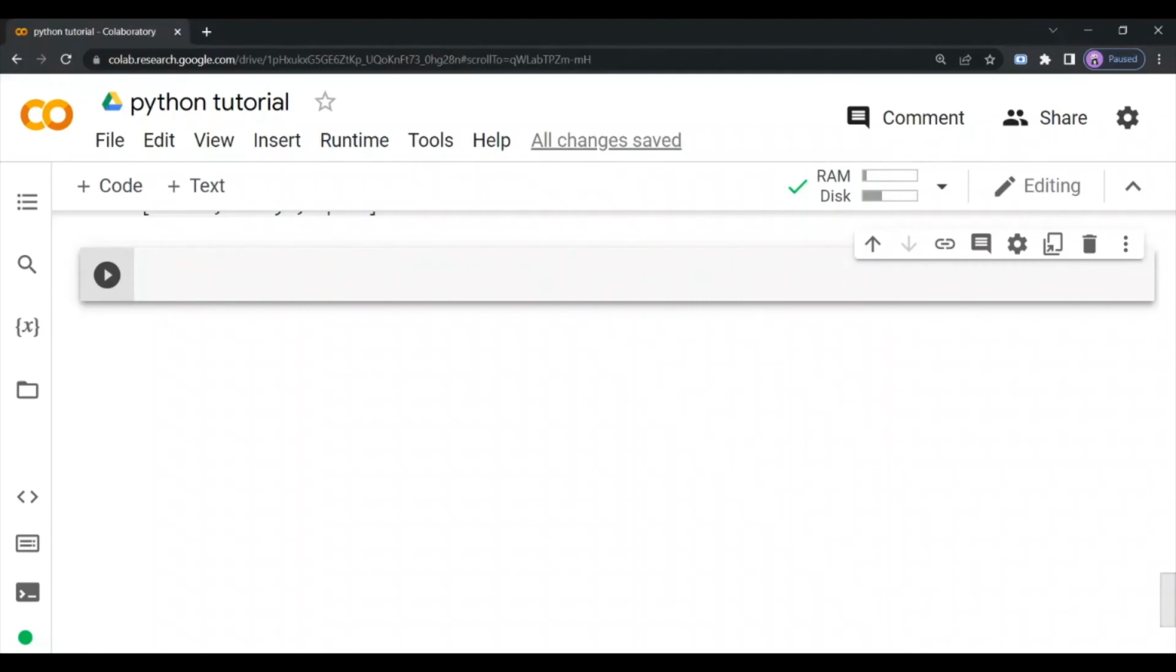Now we are going to learn some list functions and methods. So the general syntax is list object, that is the variable name you have declared to store the list, dot method name, open parenthesis. This is the general syntax. Now that you know the general syntax, let's see some examples.